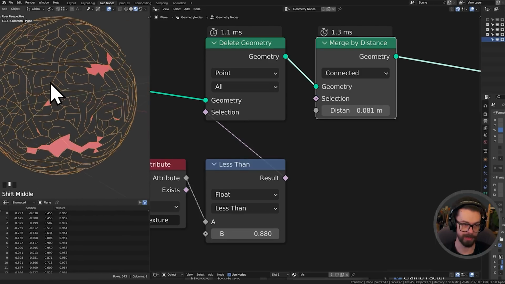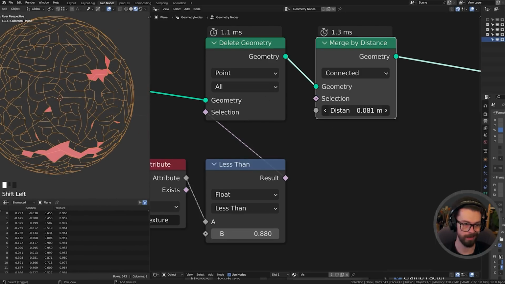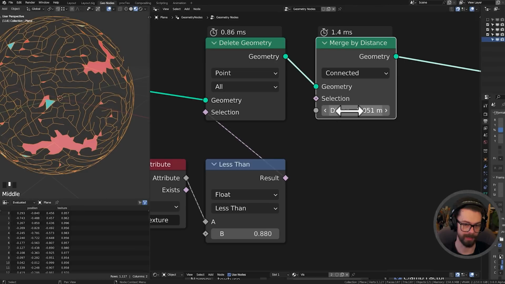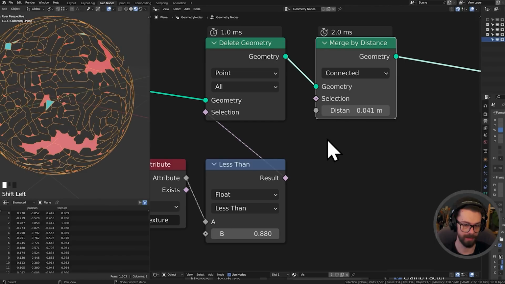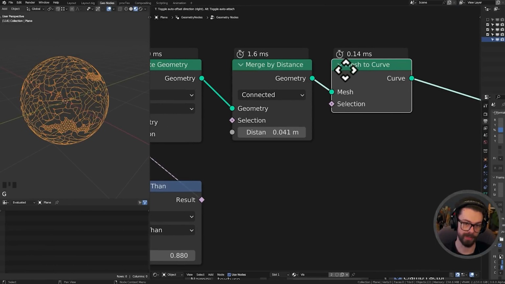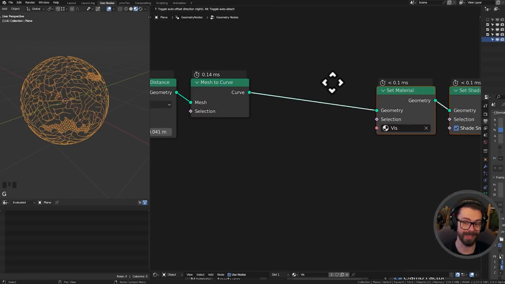We're just going to increase the distance until we find that we're collapsing those faces. We don't want to go too far because you're going to lose a lot of your detail. We just want it to be slightly larger than a face. And you can play with that until you find it. Somewhere around there for me. And then I will also just do a mesh to curve. So now we have curves that we can do things with. For example, you could skin these up.